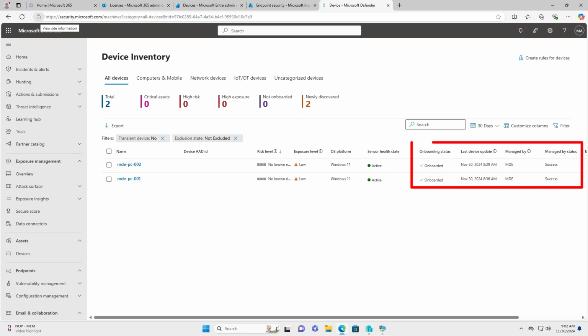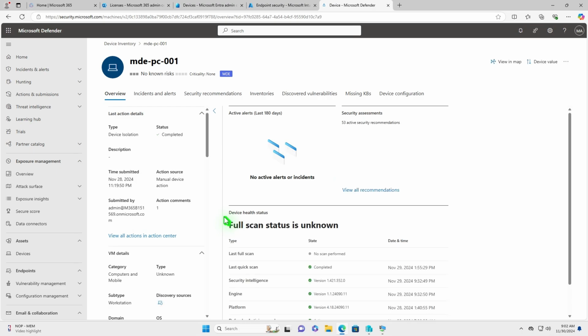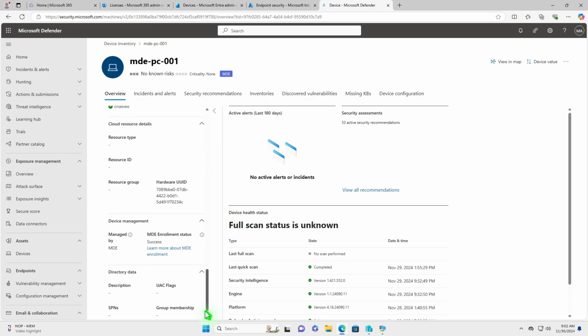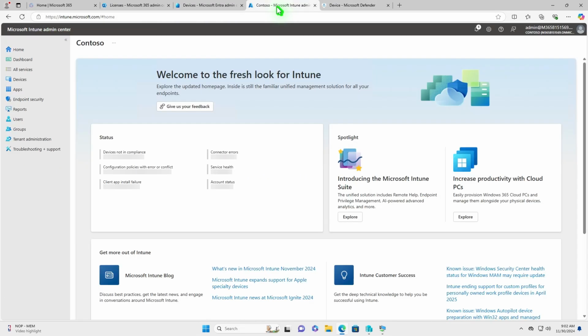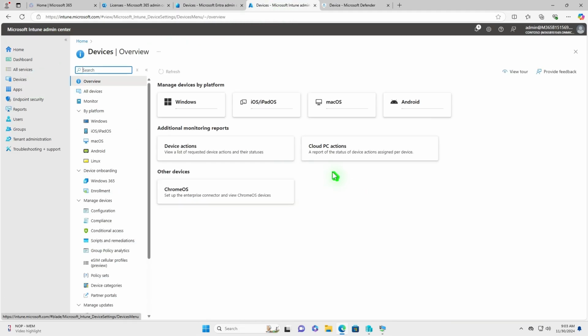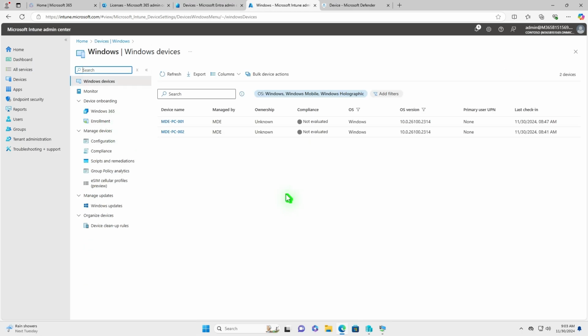As you can see, the devices are now managed by MDE. They are visible in the device list in the Intune Admin Center and Entra ID. In Intune, the managed by field displays MDE. This is expected because the devices are not managed by Intune and no Intune licenses are required.